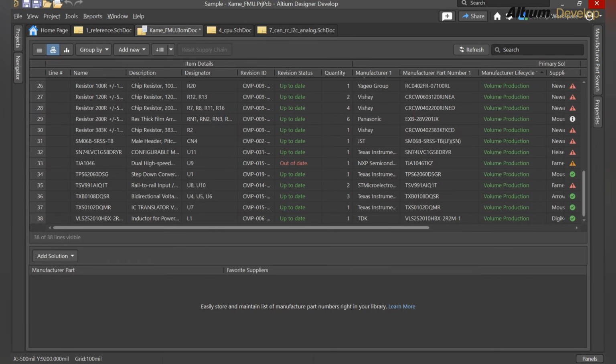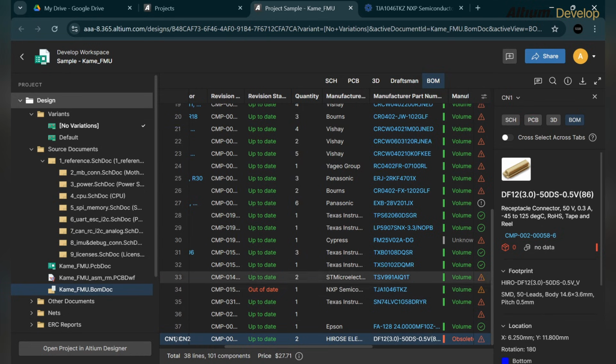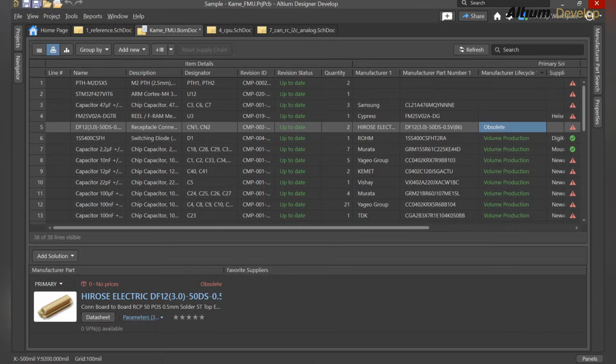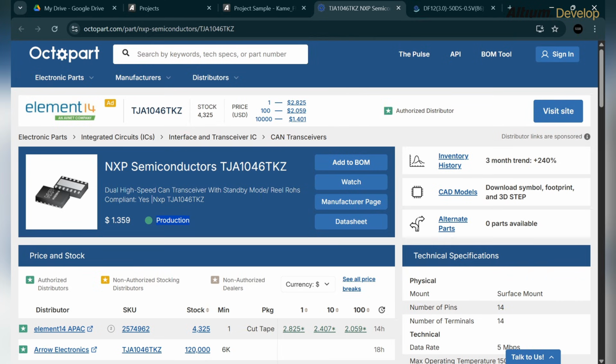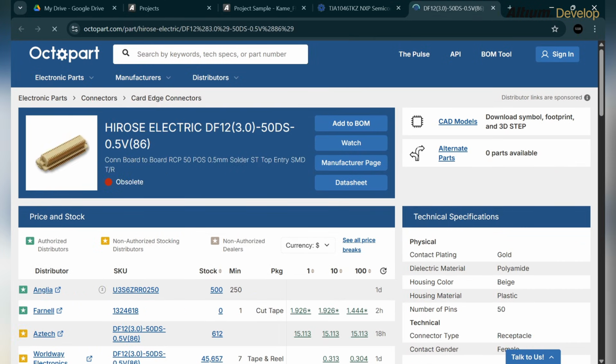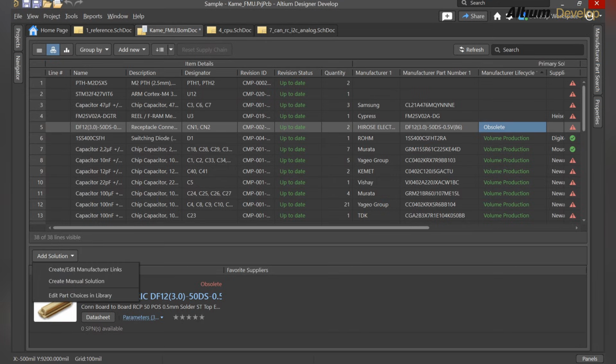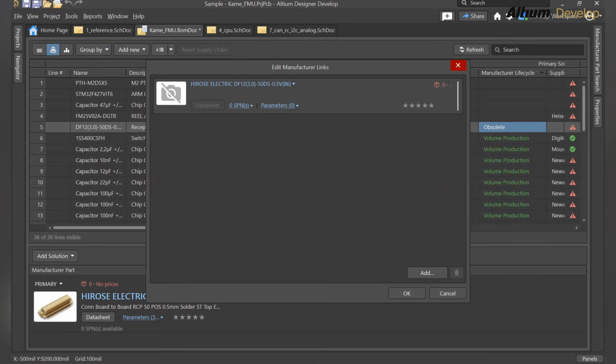So let's see this part. Look for the column which is for the manufacturer life cycle, which is on the top right. Yeah, it's an obsolete part. You can see this part is obsolete in the manufacturer life cycle. Let's open this part over here. Basically it's a connector which is 50 position with 0.5 mm pitch. So you can see here it's in the red, so it's obsolete.